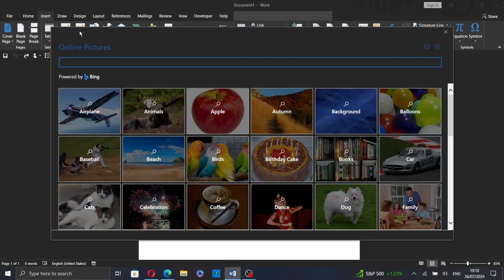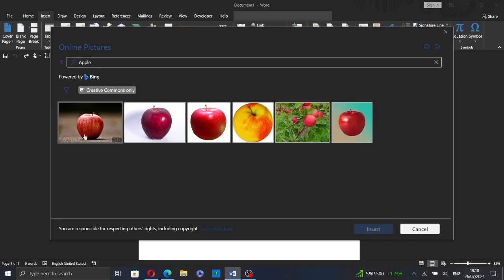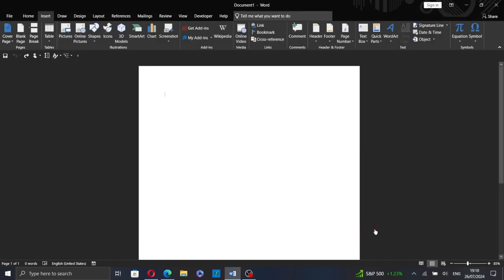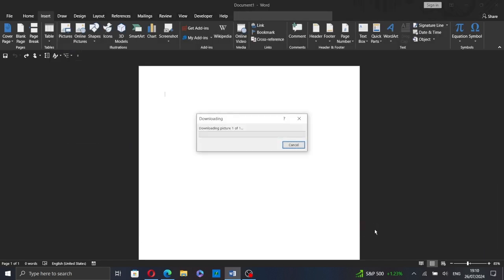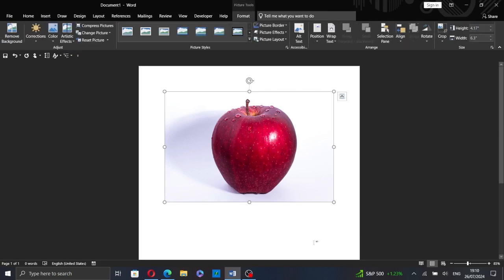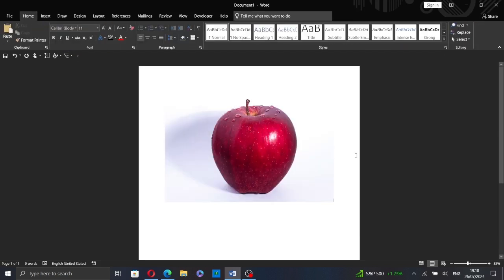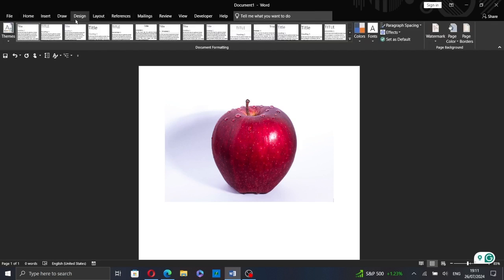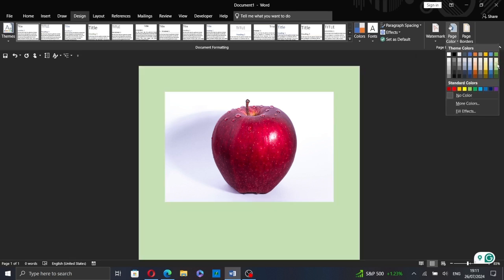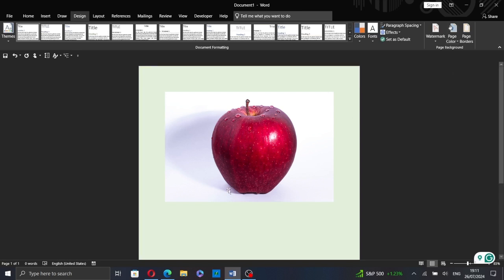I will just go ahead and click on Online Pictures, then select a picture with a white background like this one, for example. Click on it, then click on Insert. Wait a few seconds. Now let's change the page color to see the difference. Go to Design and then Page Color and change the page color.